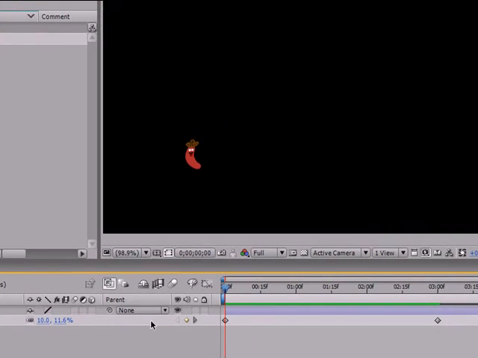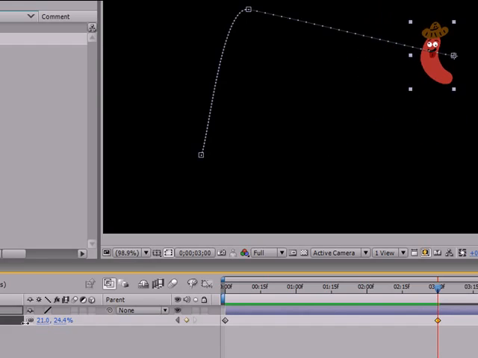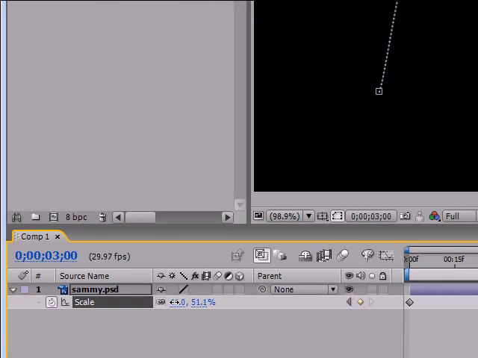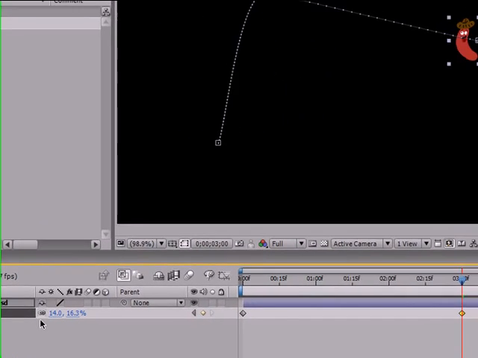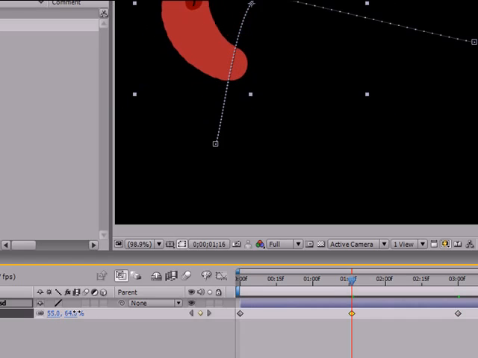Another way that you can change the value, let me work on this keyframe, is to scrub these values: click and drag to the left or right. As you can see, Sammy is now shrinking and growing. So let's scrub this value down to 10. Make another keyframe at the beginning. Scrub it all the way up to about 100.